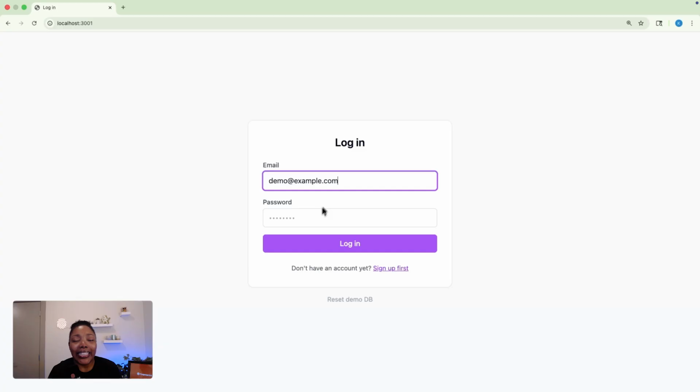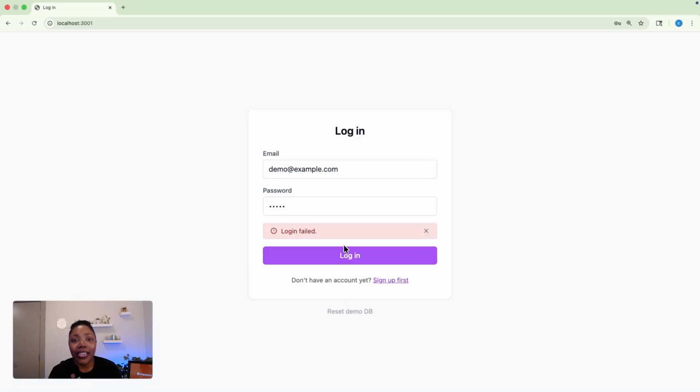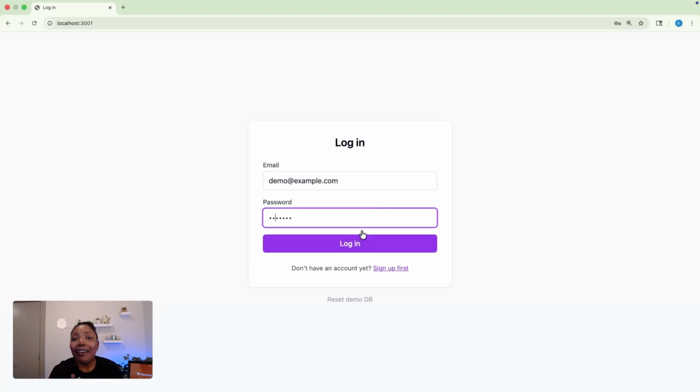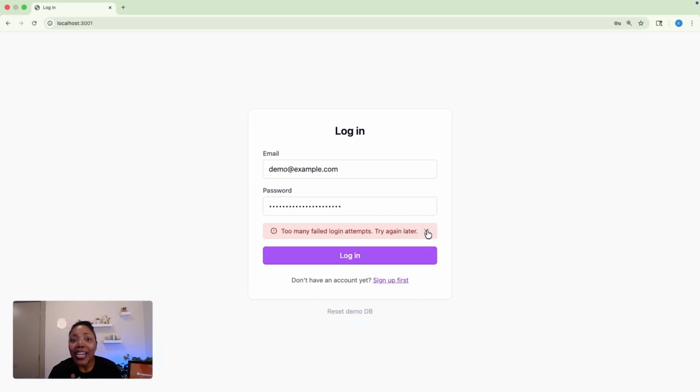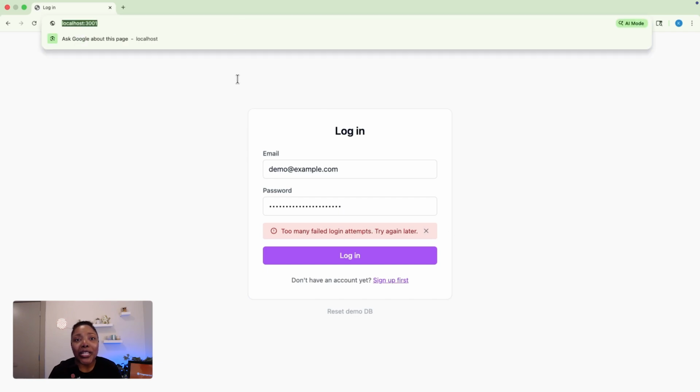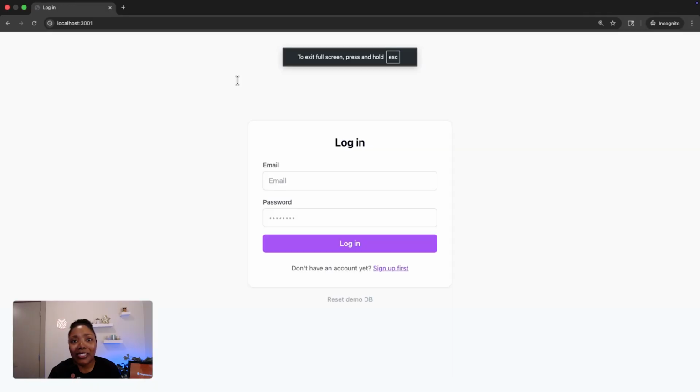Now I'm going to reset the demo database and try to log in as if I'm an attacker, trying out multiple usernames to try and log in and take over this account. I can continue to try because sometimes you maybe have a typo, for example, but after a certain number of times, it will stop allowing me to try. I am now getting the too many failed attempts message.